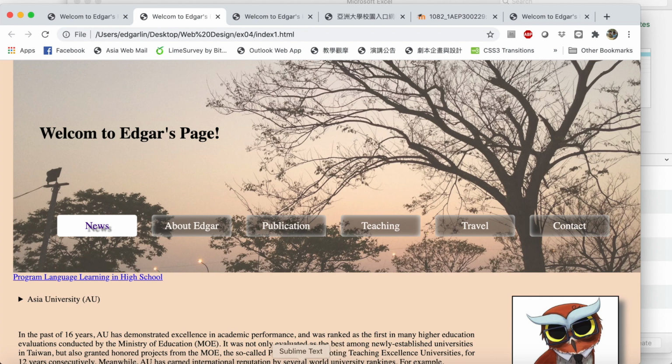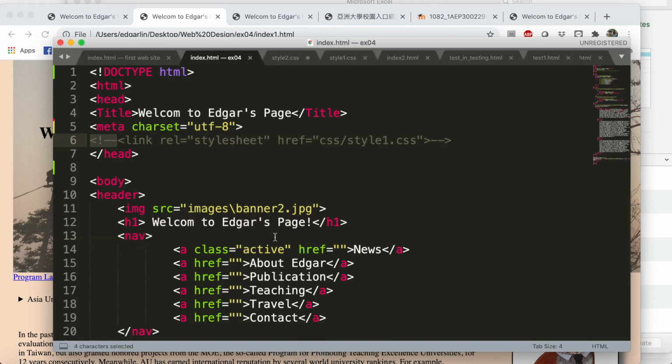So you can see how to use the semantic tag to make your code easier to understand. When I read the code here, I can easily understand, oh, this is the header. You put a banner in the header, some heading and a welcome message, and you put the navigation bar in the header. I can easily understand what you want to express in your HTML code.